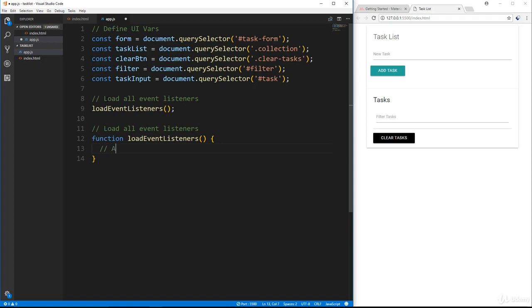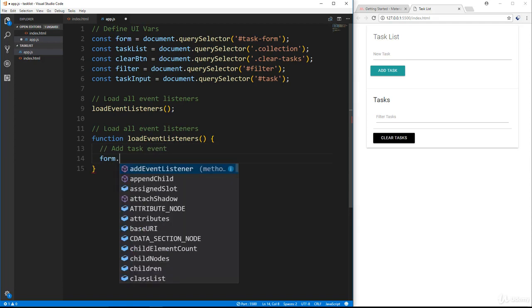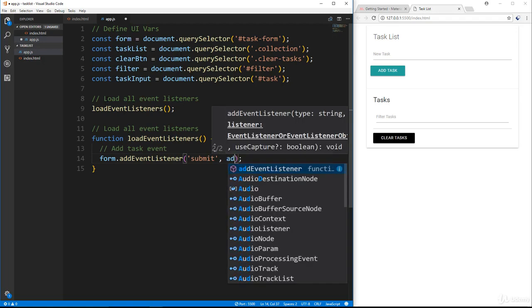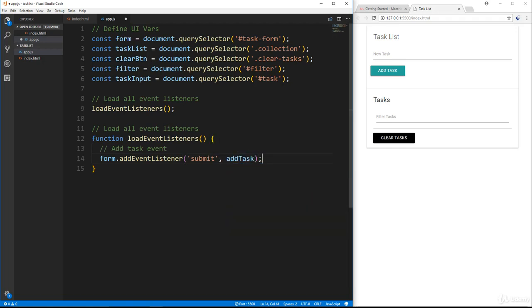And inside here, let's do the add task form or add task event. So we're going to take that form variable we created and call add event listener. And in here, we're going to say submit. And we're going to call a function called add task. Okay, so let's create that function.